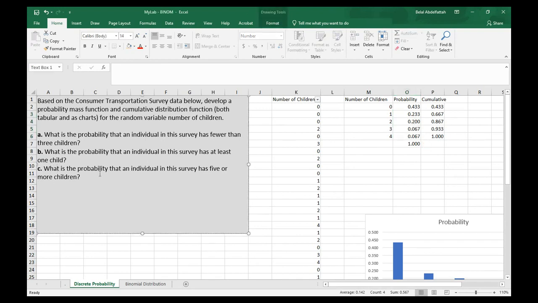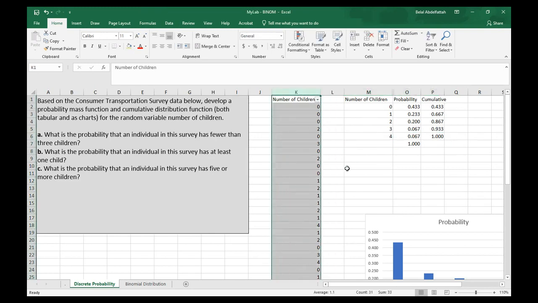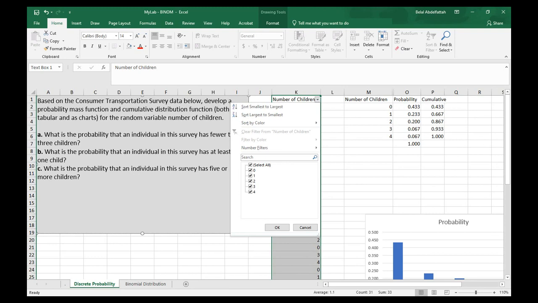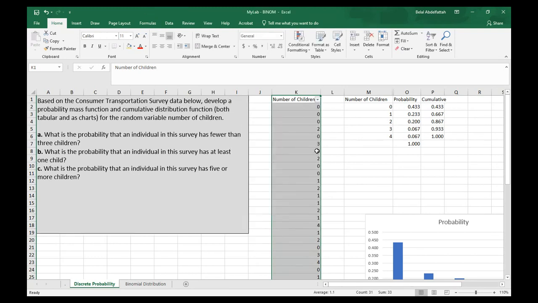Part C is saying, what is the probability that an individual in this survey has 5 or more children? Well, we know that there isn't a 5 in this data, so the answer would be 0. Based off of looking at the distinct values in this data set, there is no one who answered that they have 5 children.